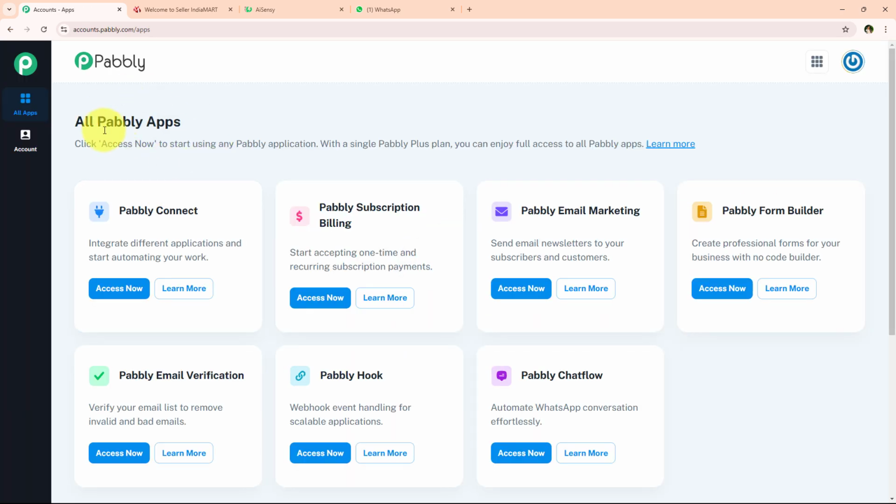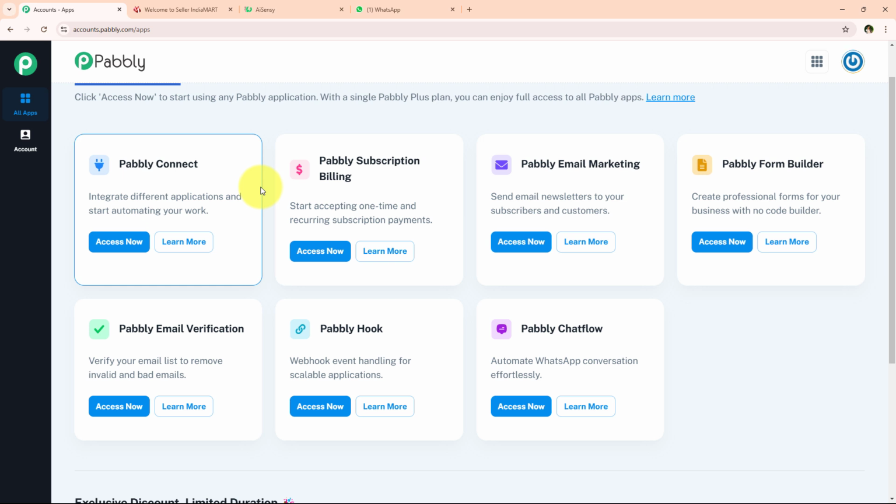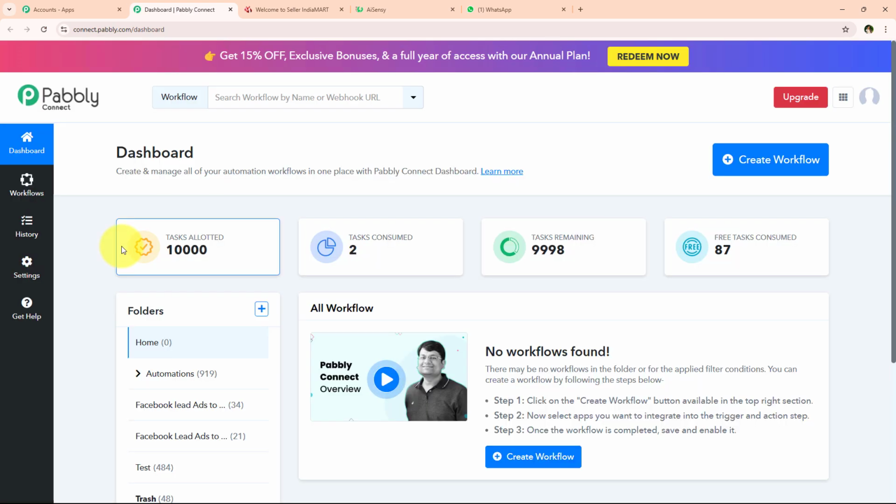And as soon as we're going to click on sign in, it is opening all Pabbly apps. Over here you can see all the tools and applications offered by Pabbly. But in today's video, we are going to use Pabbly Connect because we are connecting different applications. So I'm just going to click on this access now right over here to access my Pabbly Connect account. And as soon as we're going to click on this access now, it is opening my dashboard.